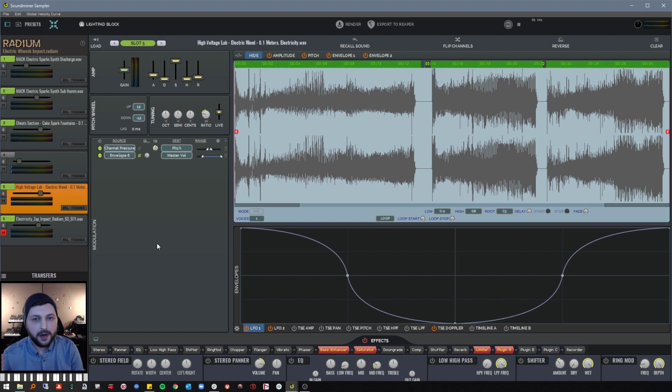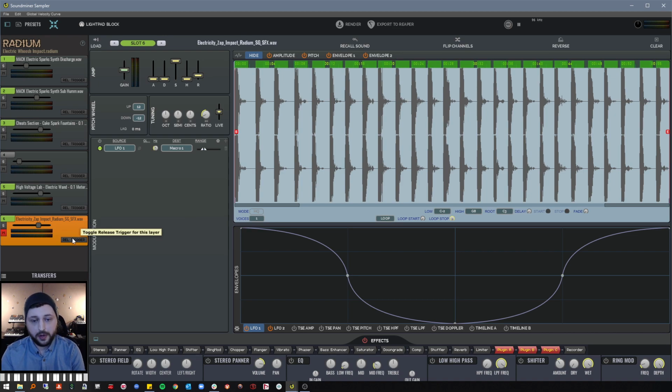And so I've got one more layer here that I haven't discussed, and that one's layer 6. Layer 6 is actually a previous design that I've made in Radium with a lot of the similar techniques, but I've dragged it back in as a source to add to this patch. So if I wanted this patch to, for example, instead be less of a whoosh, less of a pass-by, I can add something a little bit more transient.